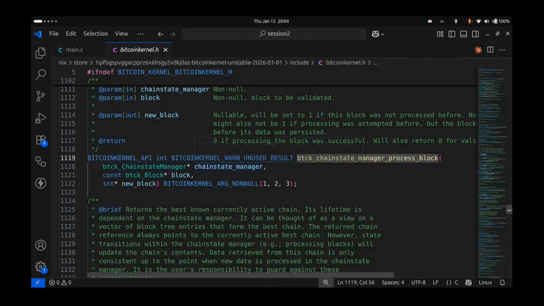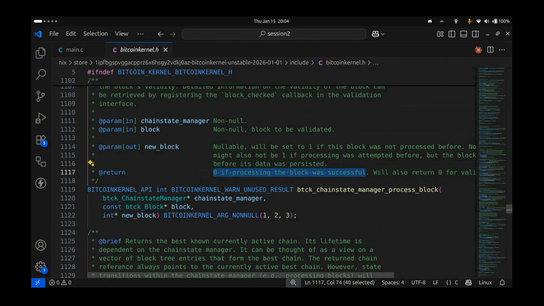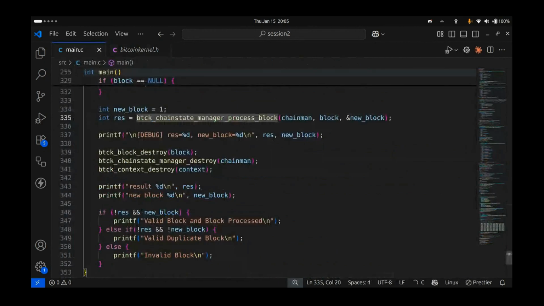So if you see here, if the processing of the block was successful, the result is 0. This will also return 0 for duplicate blocks, because in the consensus check we are just checking whether the block is valid or not, not actually doing the full validation. So it will return 0, but it won't return invalid, because that block is not invalid. The block is valid, but the block might be a duplicate. That's the difference between context-free and full validation.